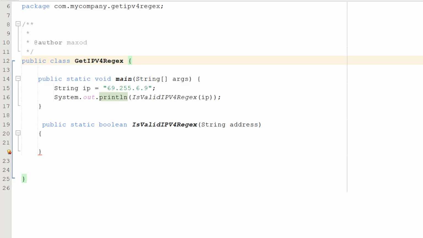Greetings, it's Maxo Diddly here, and today I'm going to be showing you how you can validate an IPv4 address using Java with a regex. So let's get right into it.